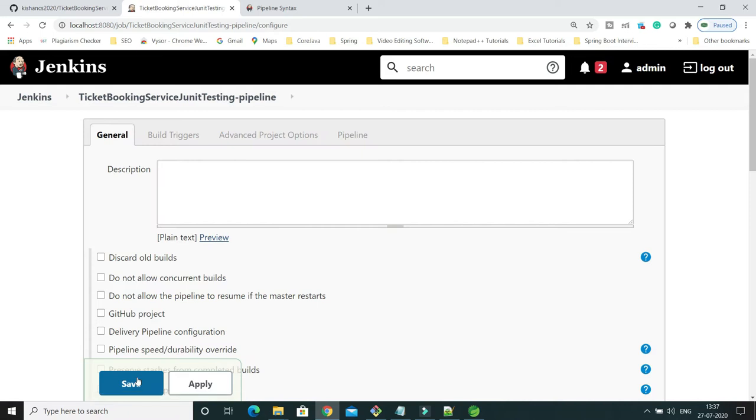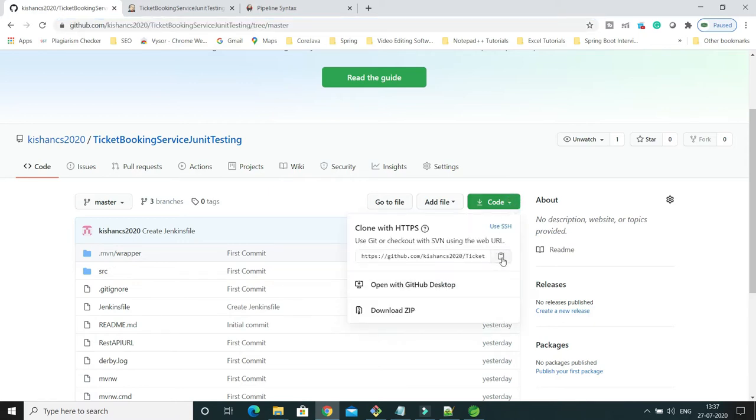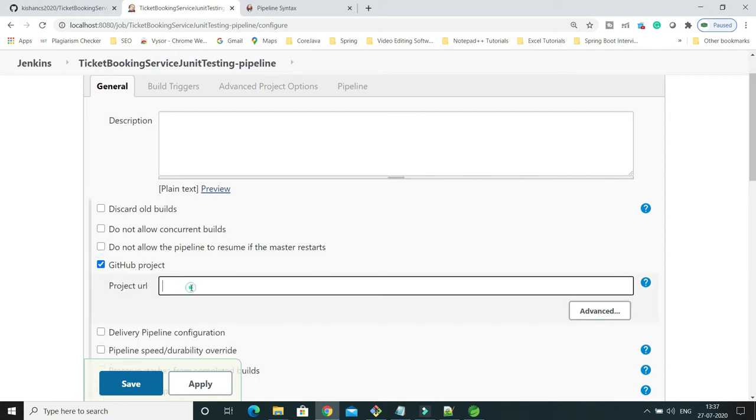Once you click on OK, we will be navigated to the configuration page. Here I want to create the pipeline for this project. So I'm going to click on this code button and copy this project location. You need to specify this location over here on the Git project, and you have to specify the project location without the .git extension. That's the first step you have to do.